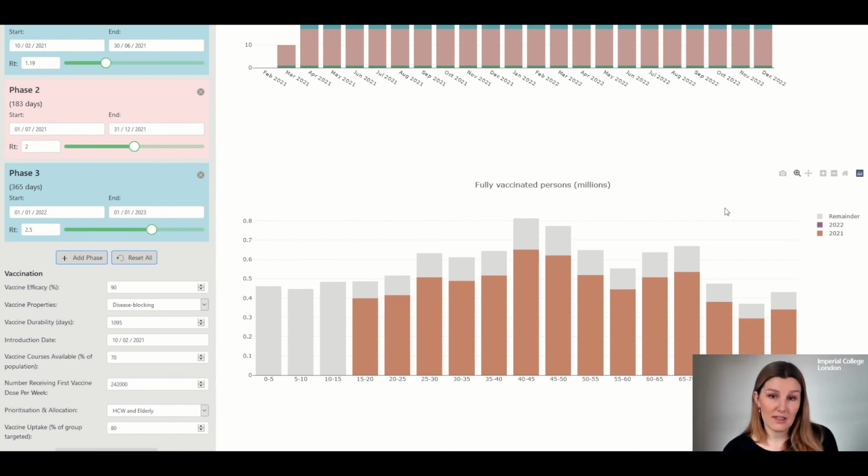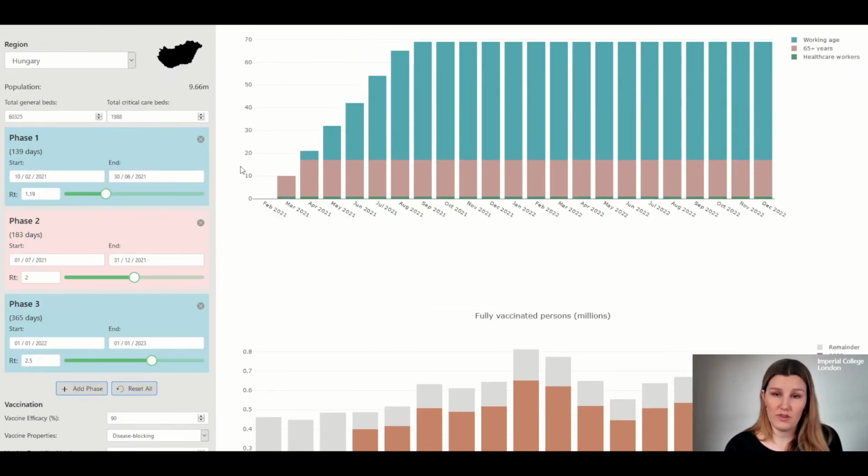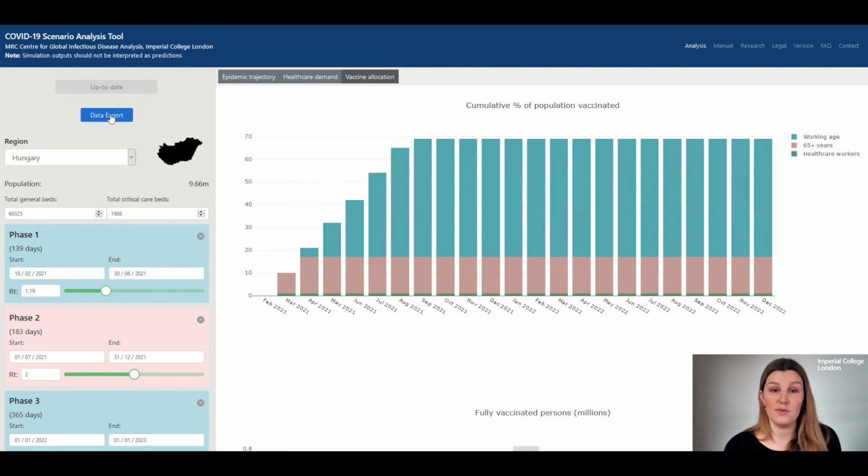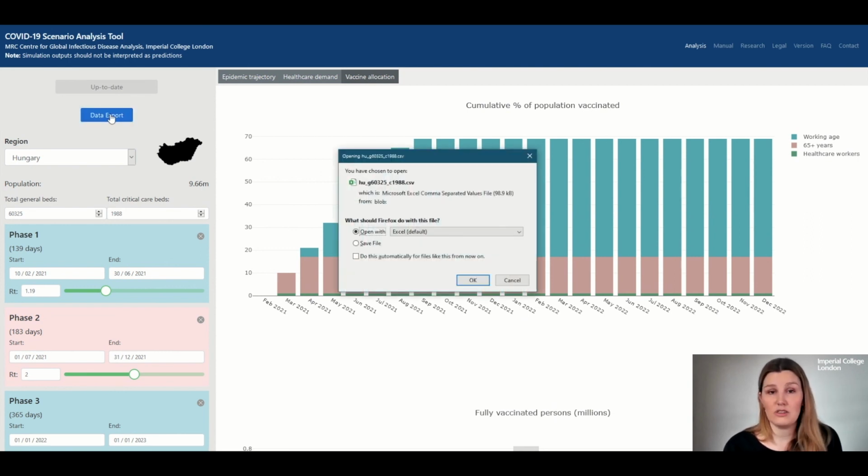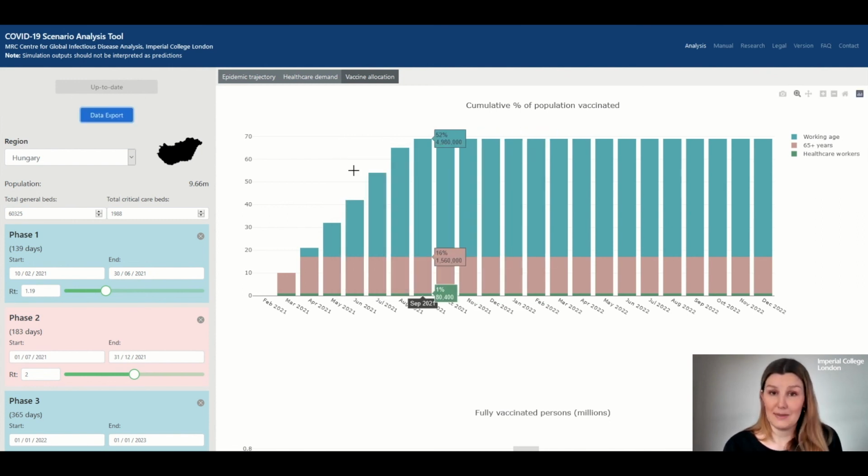Once you have finalised all of the input parameters for your country scenario and the model has been run, you can download a CSV file with all of the inputs and the daily outputs in terms of infections, deaths, hospitalizations, and also fully vaccinated people. And this means that you can run different scenarios for each country, download the CSV file for each scenario, and compare the outputs.